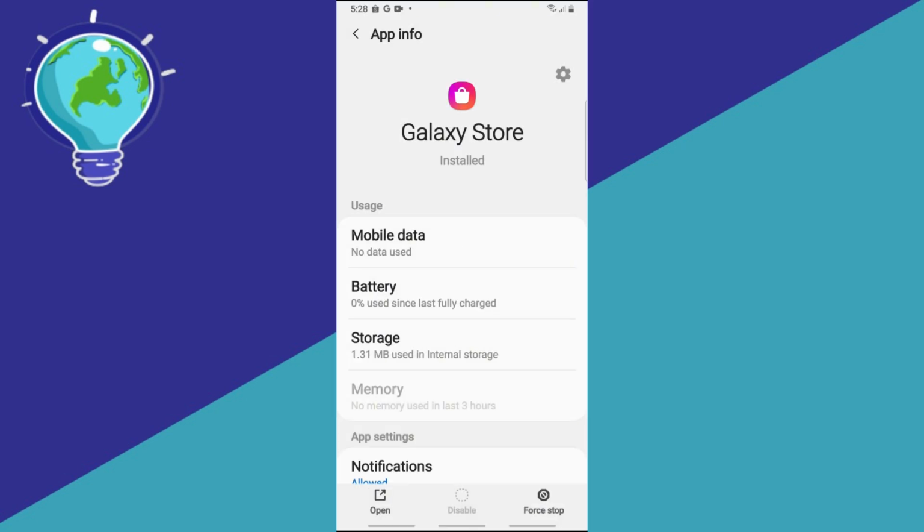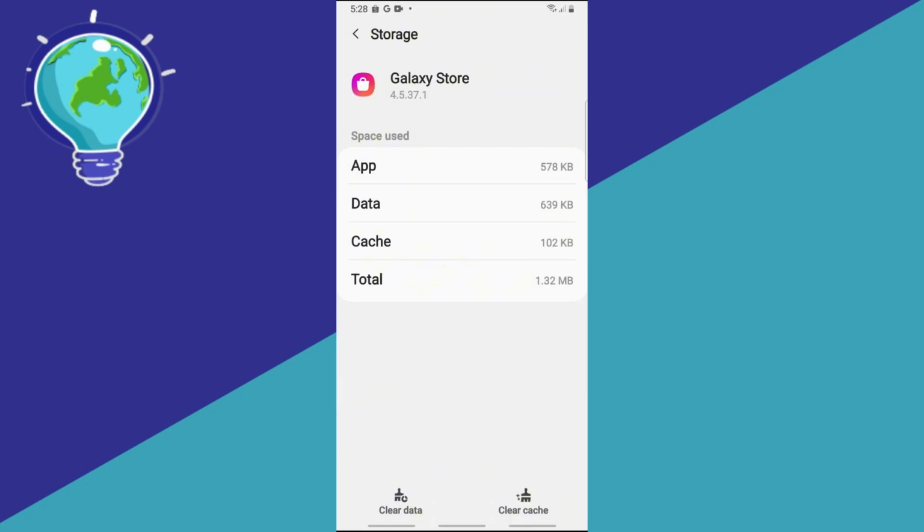And after that, just simply tap on storage over here and make sure to tap on clear cache and clear data and tap on OK. And now just simply go back to the top left corner of the screen.